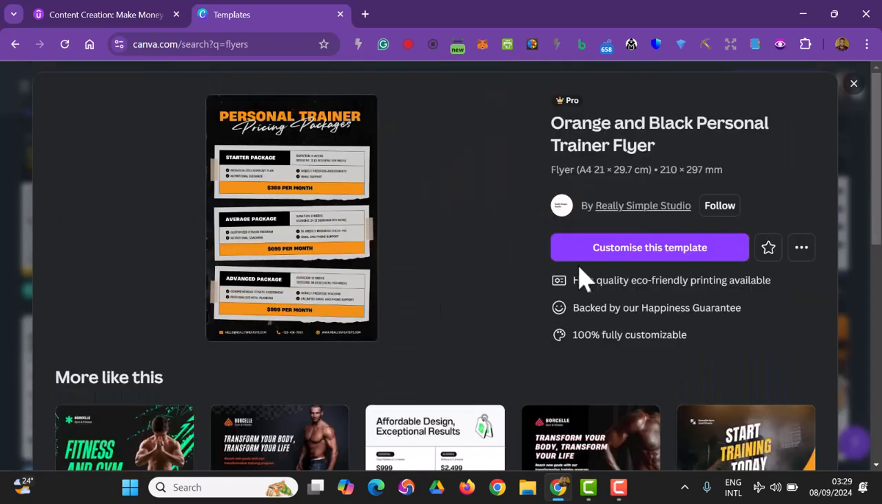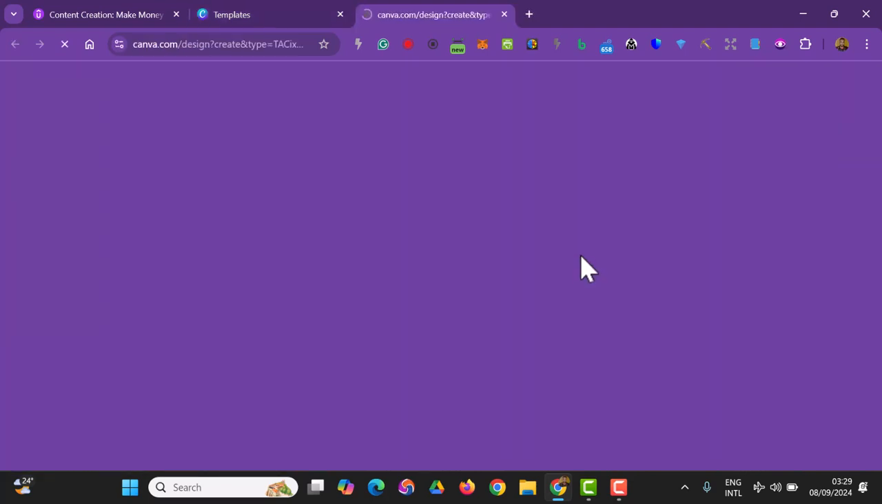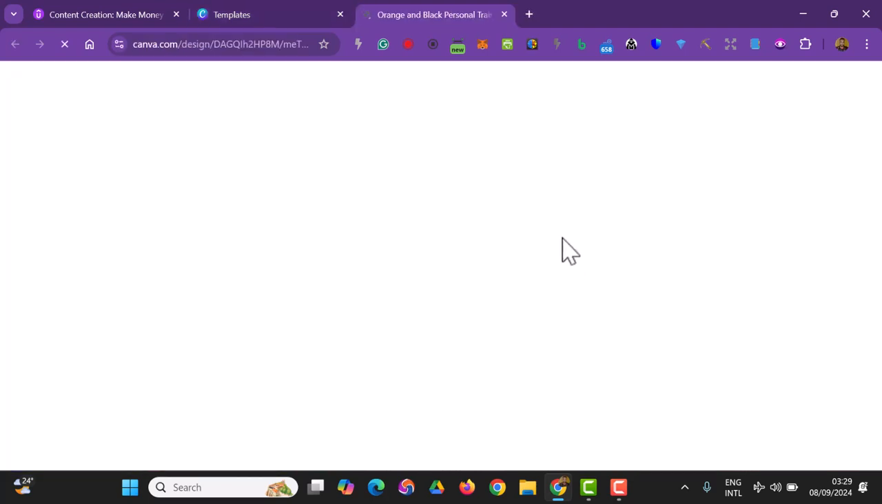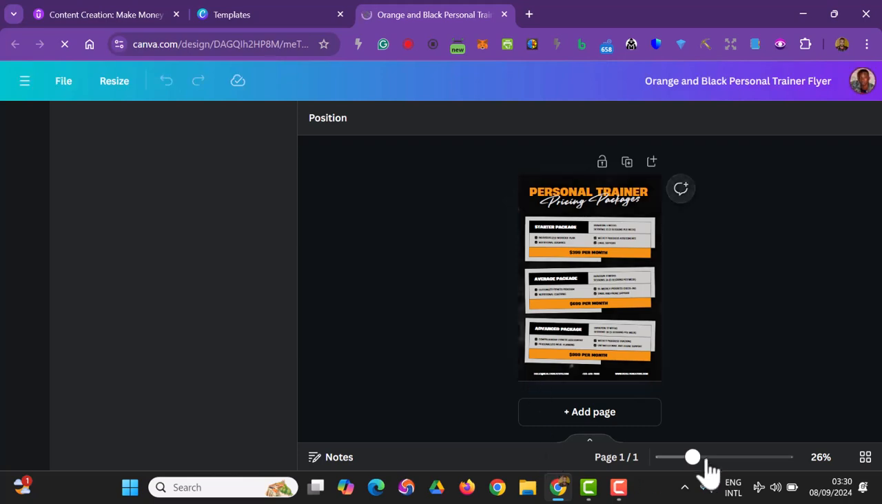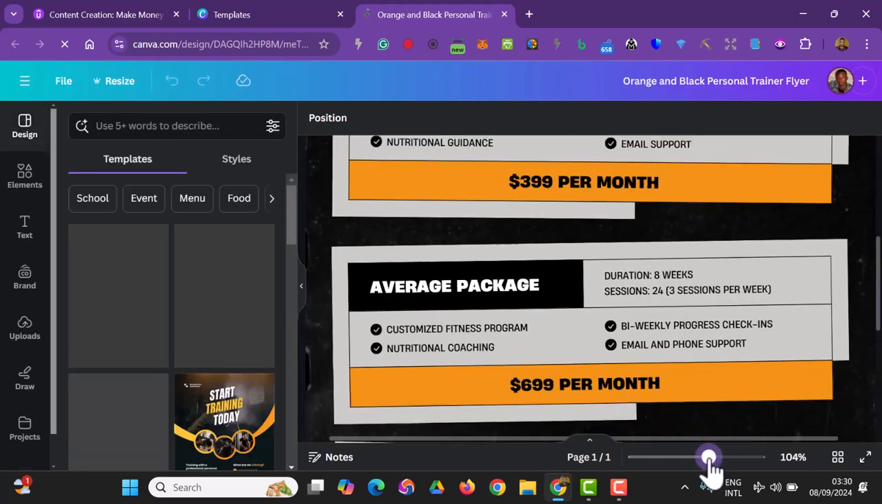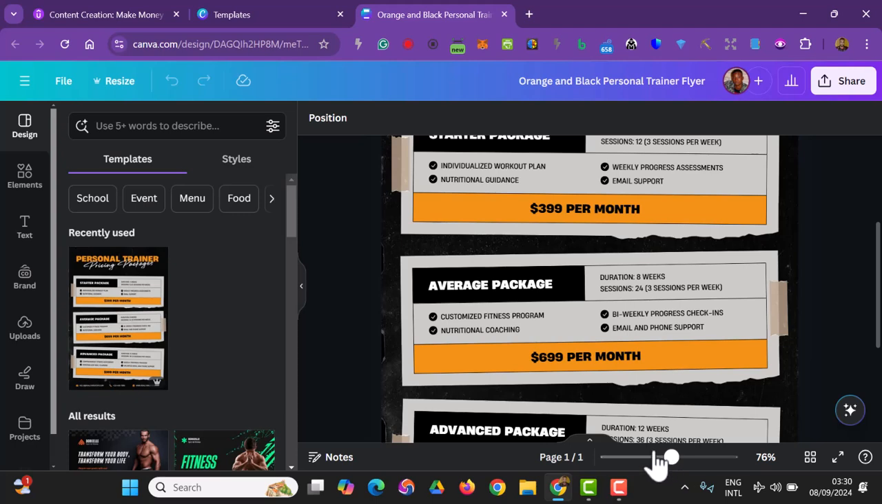Let's use this price list flyer. I'm going to customize this template. It brings me where I'm going to start the design. So right now I can customize this template for my own personal use. All I have to do is increase the zoom level from here. I can increase the zoom level from here. And here I have this.